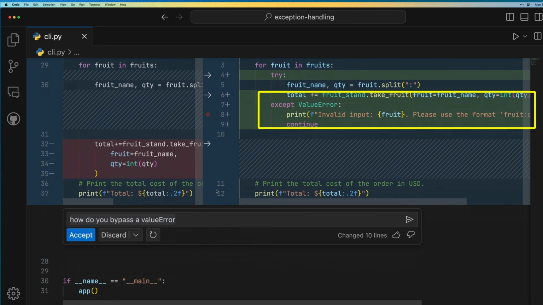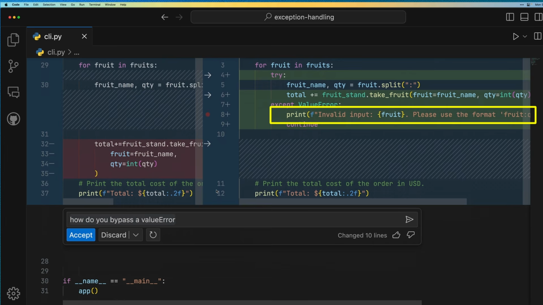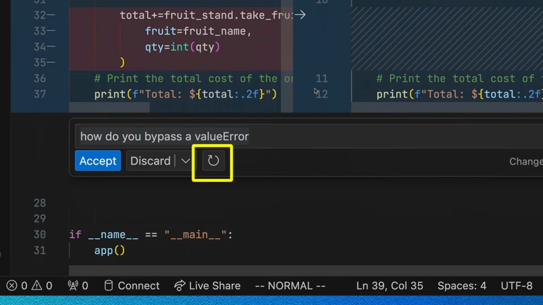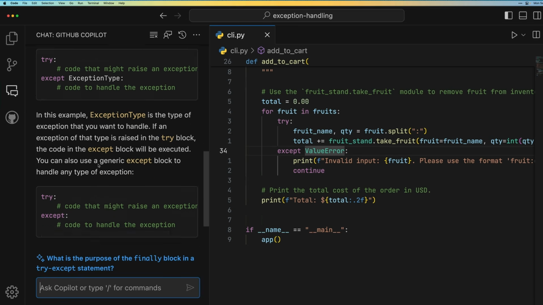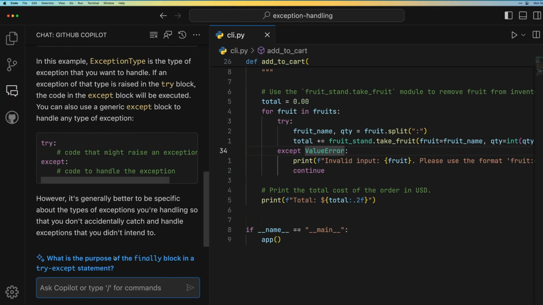I think we can maybe modify that print statement there, but other than that, if you don't like your results, you can always hit that refresh icon, the circle, and it'll regenerate code and try again. I like this. Let's add it. Now this works, but I want to keep the original error.